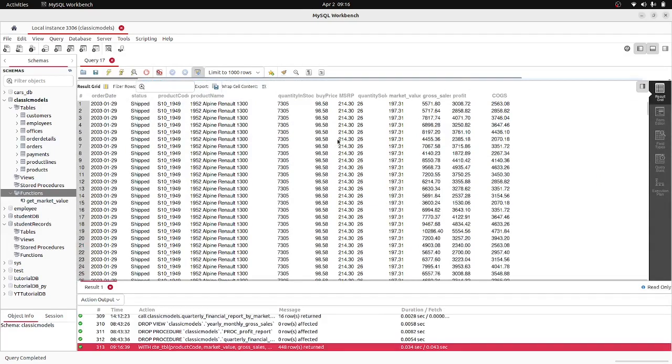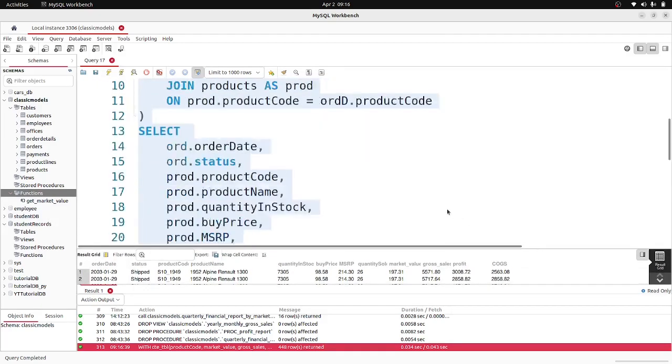It shows us the product, the MSRP which I've discussed, the quantity sold, and all that, market value, the gross profit, and the COGS, cost of goods sold, and all of that. So that's what this query simply returns to us.